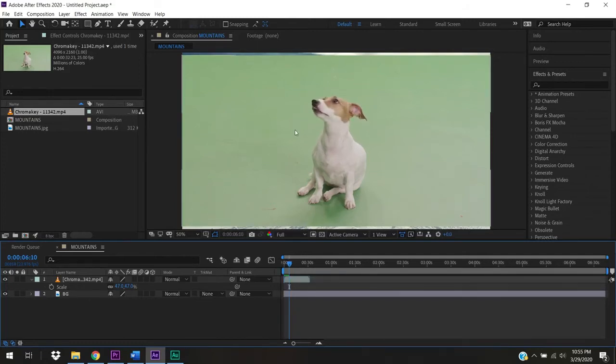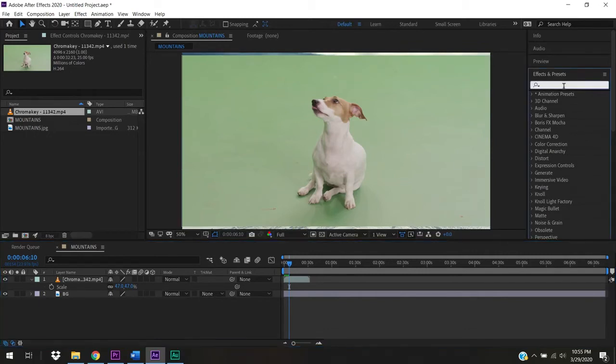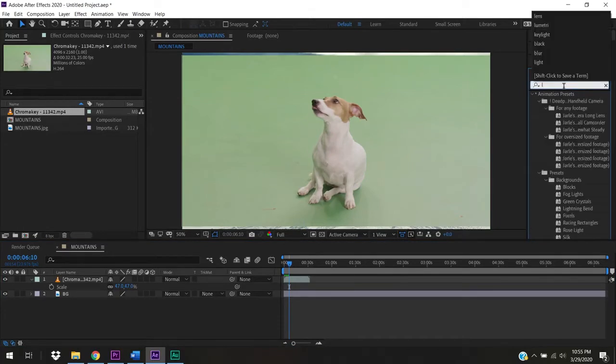Okay, so I mentioned earlier that this is a lot harder than the other footage, and that's because we have all of these shadows, and the green screen isn't lit evenly throughout. So pulling a key here is a little bit more difficult. So before I actually pull that key, I'm going to add a Lumetri Color to this.